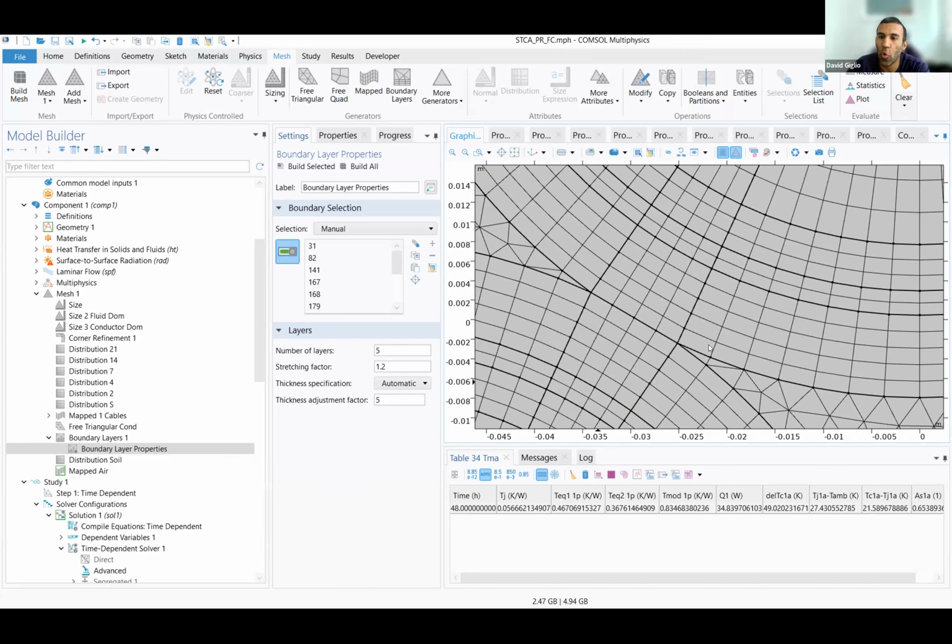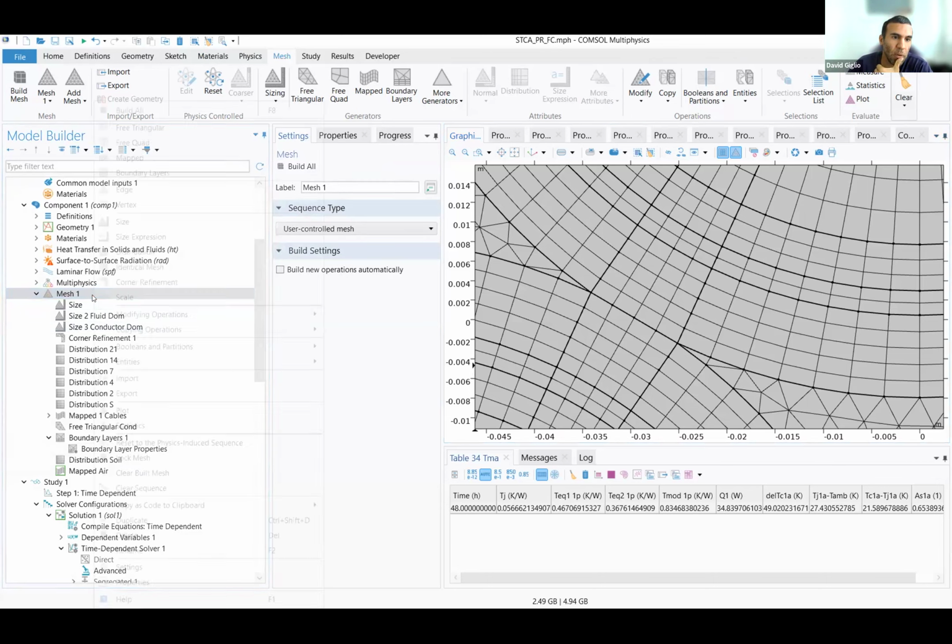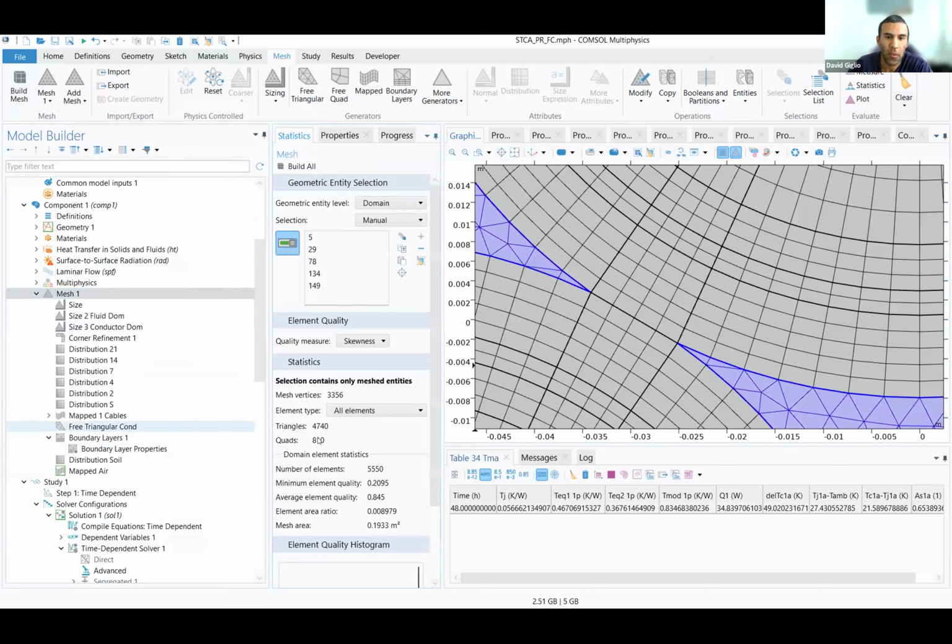Exactly. If it's just a point in contact connecting the two cylinders, there's going to be a lot of curvature near that single contact point, and then we're going to have degenerate elements, and the mesh quality is going to be below satisfactory. So once the mesh is built, I can right click mesh, go to statistics, and you see here it says minimum element quality is 0.2095.